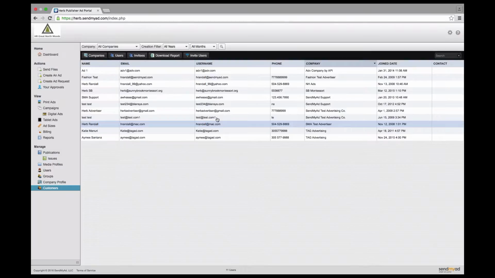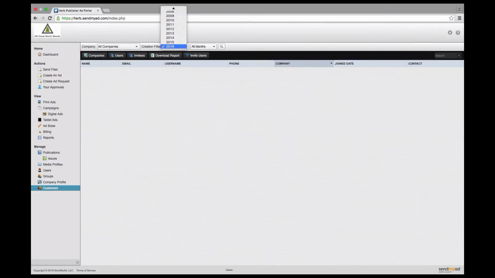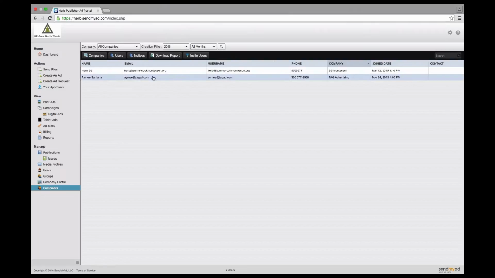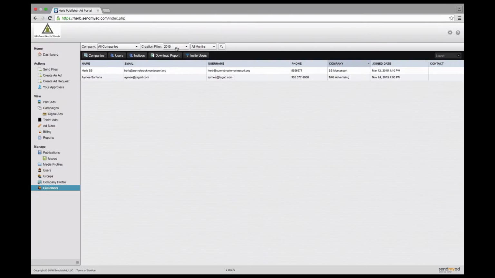Another useful thing is you can filter by the years and the months that they joined up. I didn't have anyone sign up in this year, but if I go back last year, I've got some that joined the portal in 2015, and I can further restrict that or filter it by the month. So it's very easy to just narrow down on what you're looking for.